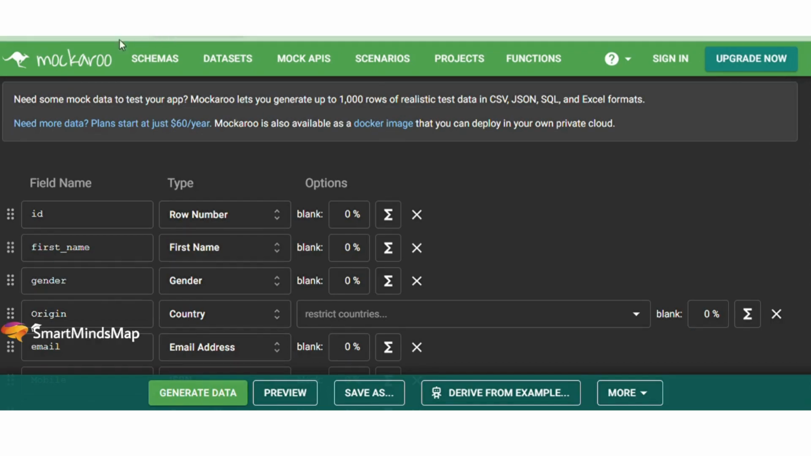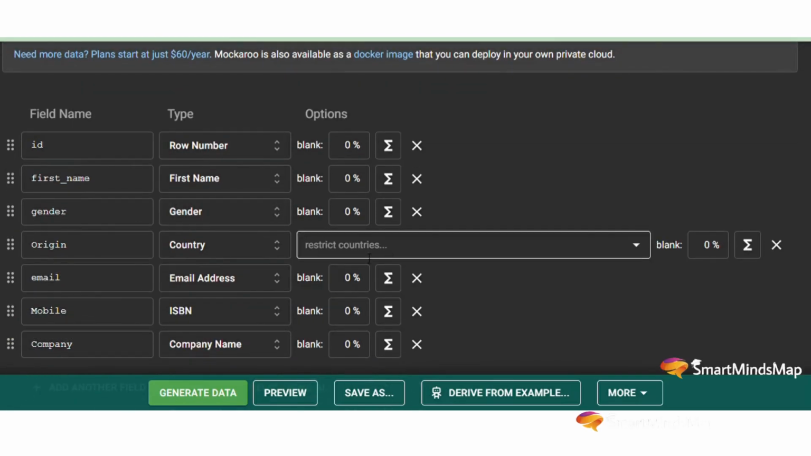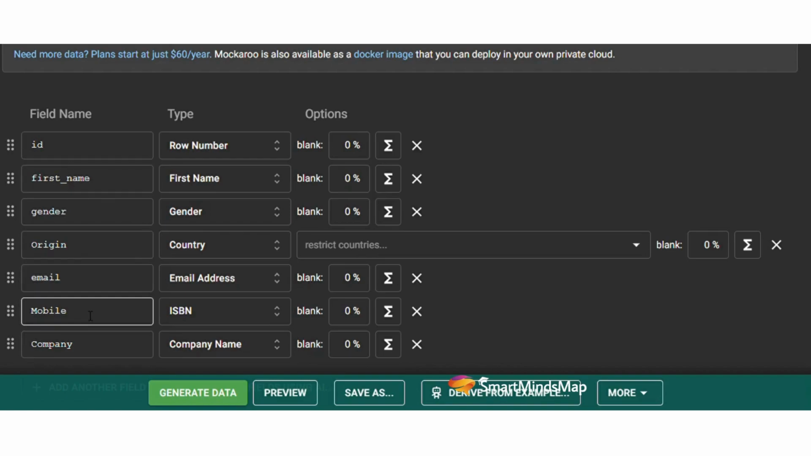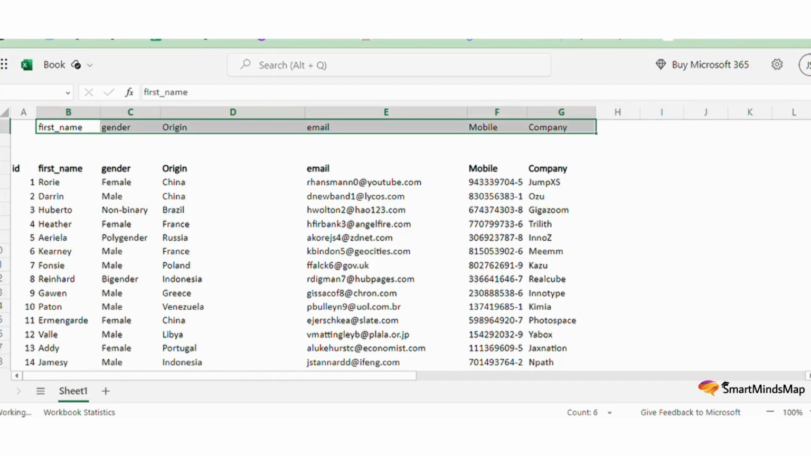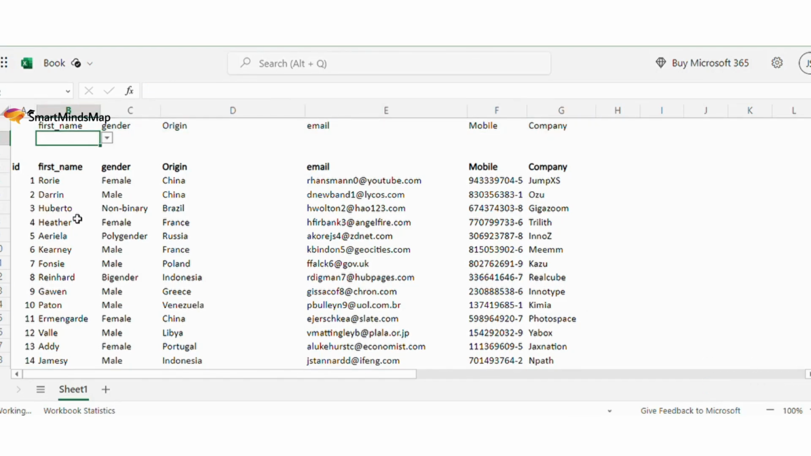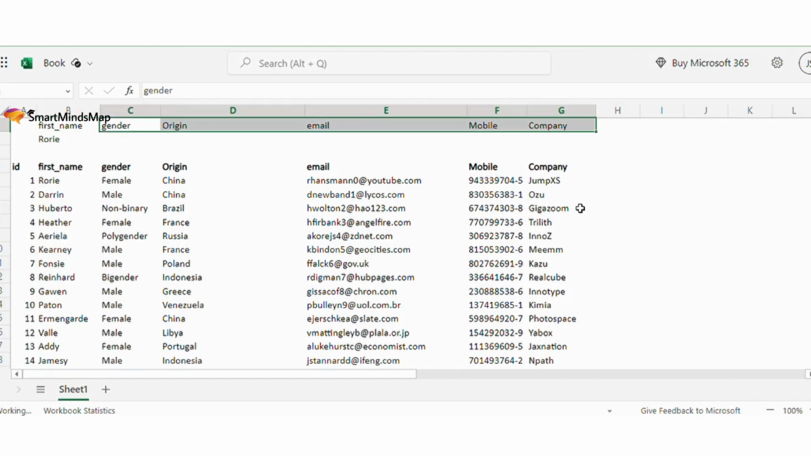So you need to visit Mockaroo to download any dummy data to practice on, in case you do not have the actual data. Okay. So I've taken seven columns and the relevant data. This is how it looks like. And here are the headers. This is a drop down with all the first names. So if you select the first name, here we should get the relevant details of that person.